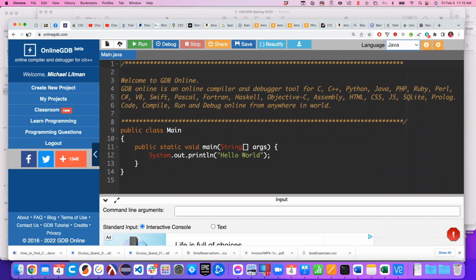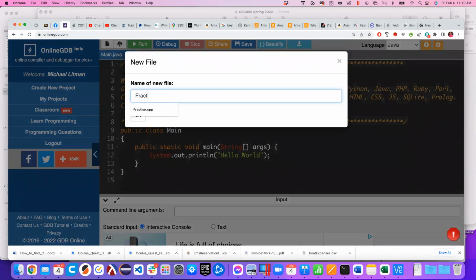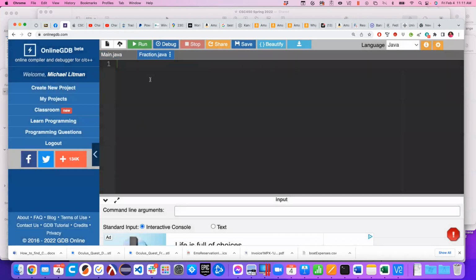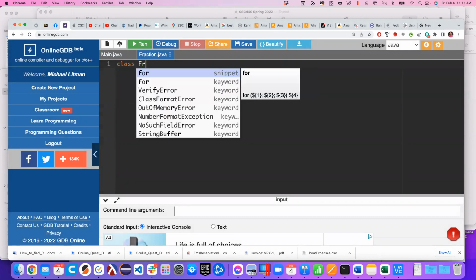All right, so we're going to go ahead. We're going to create a new file here. We're going to call this guy fraction.java. So the name of your file has to match the name of your class, case sensitive and all. So we're going to have a class called fraction with a capital F. So this will be stored inside of a file called fraction.java. All right. So we're going to create a class called fraction.